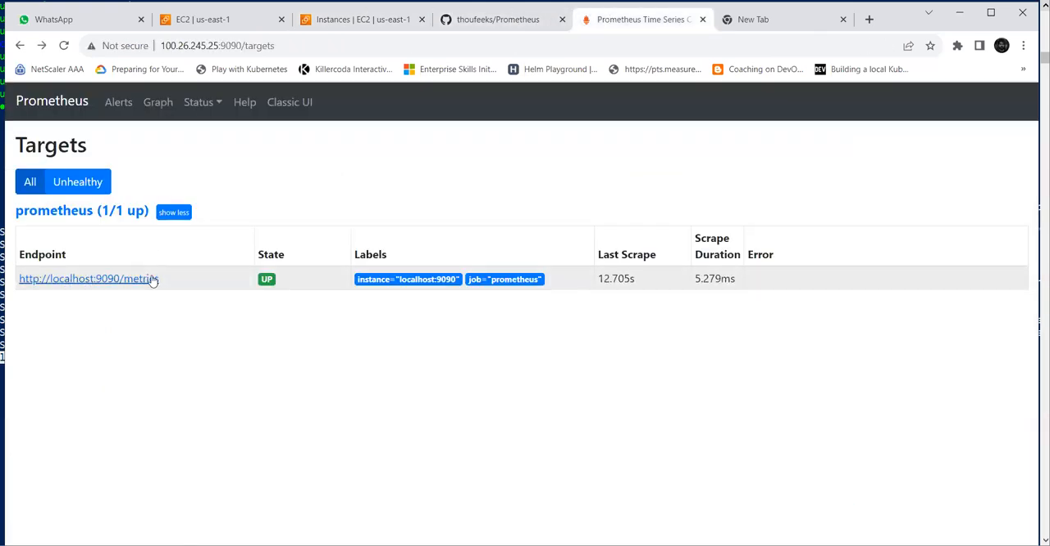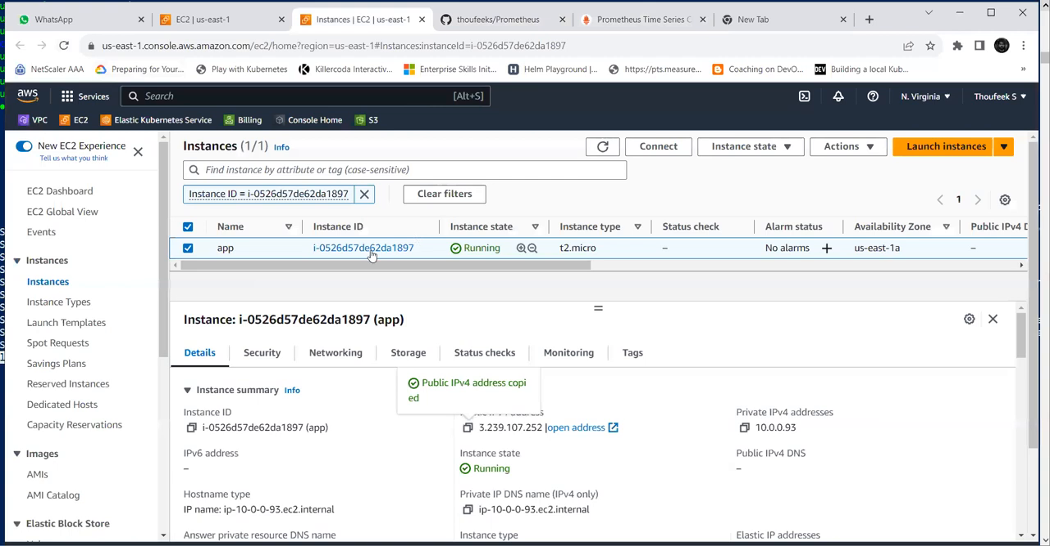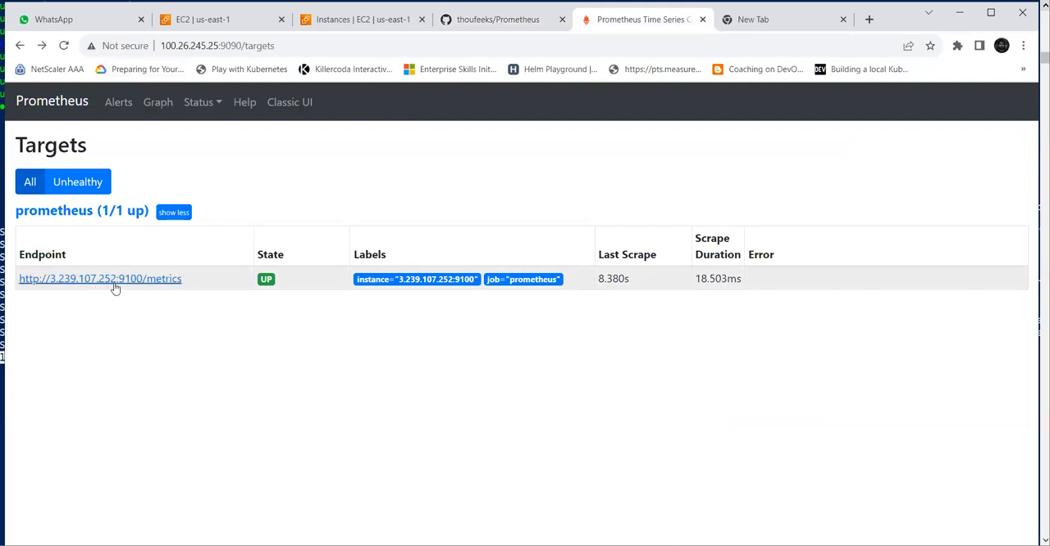Here you see it's the local machine. Let me refresh. Yes, you see now our target machine, this app machine, with the IP ending in 252. Go to Prometheus 252. Here we need to check whether all the metrics are coming in or not. Also, just click this link, the endpoint.